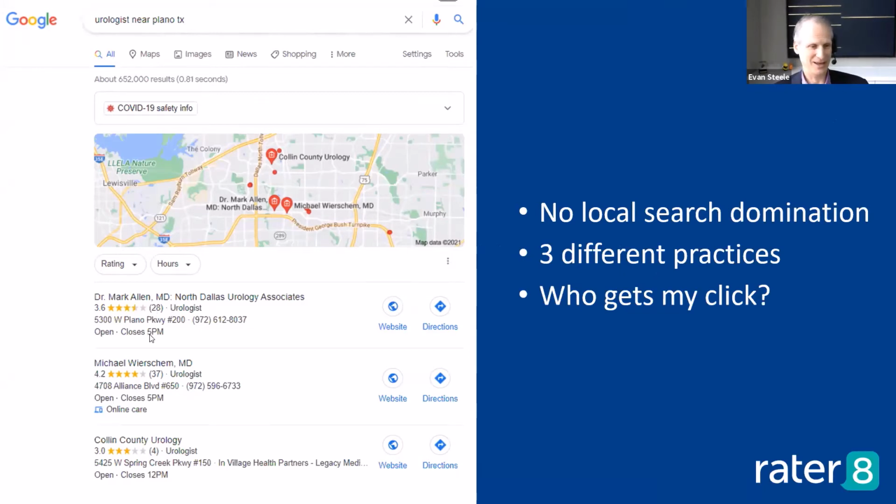Well, there's not a lot here that's exciting me. But at least 37 reviews, 4.2. Pretty good. Most urologists, when they're on our system, the average score of our client base is 4.86, so you should be at a 4.86, but this 4.2 is above a 4, which is good. So I would click on this and check this doctor out. That would be the first thing I would do. So this is no domination of any practice.